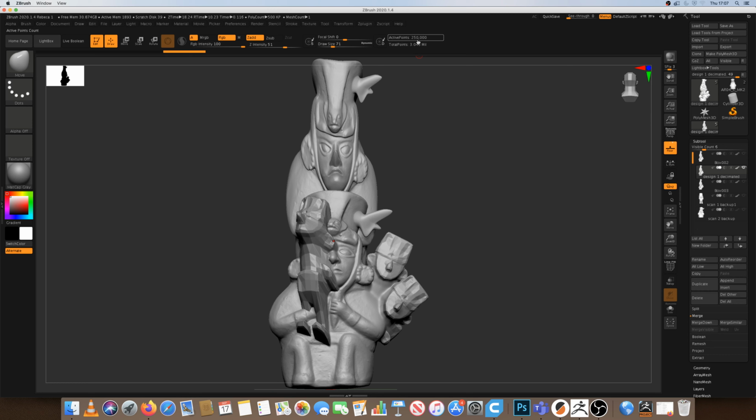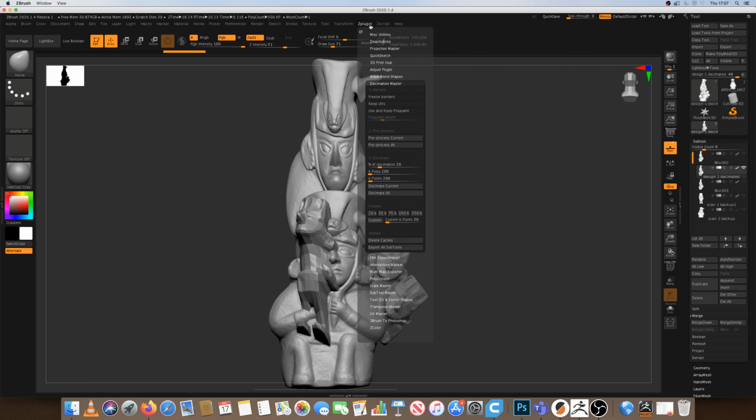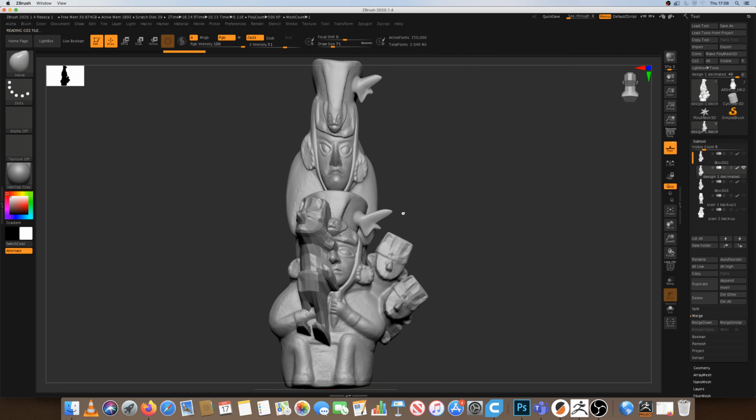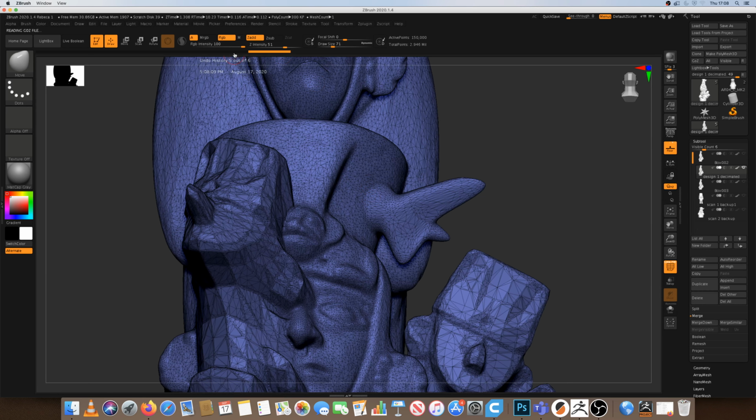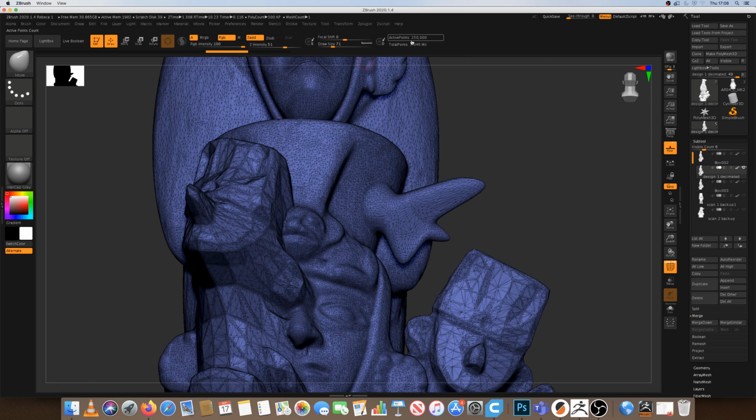We could even decide to drop this lower, in which case we'll go to Zplugin, Decimation, and we'll go down another layer. I would say start with 250,000 and just gradually bring it down. So I'm going to hit 150. No problem, and I can't really see any difference to the naked eye. If I switch on polyframe mode, maybe our triangles are a little bit bigger now. Yeah, so the triangles at 150 are a little bit larger and there's less of them than at 250. They're a bit smaller and more confined.